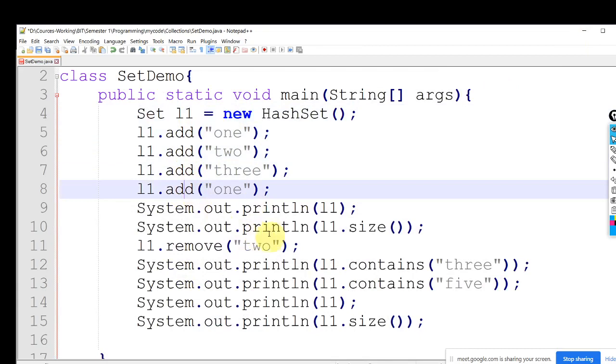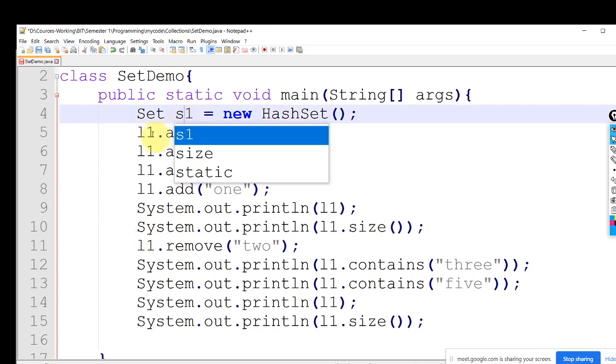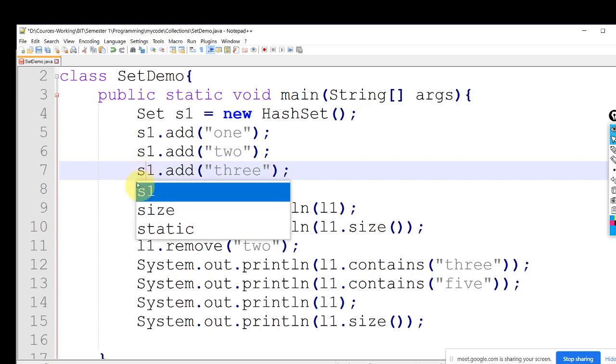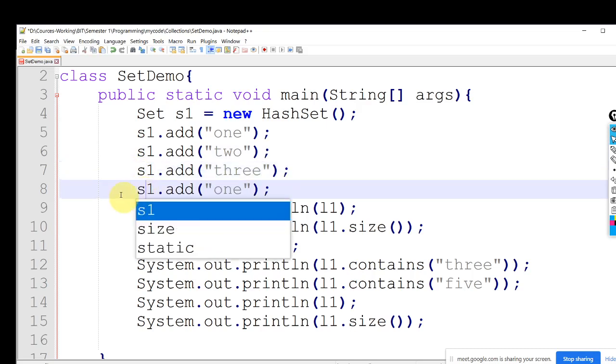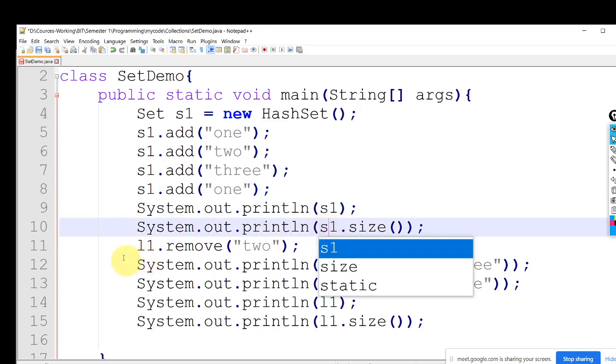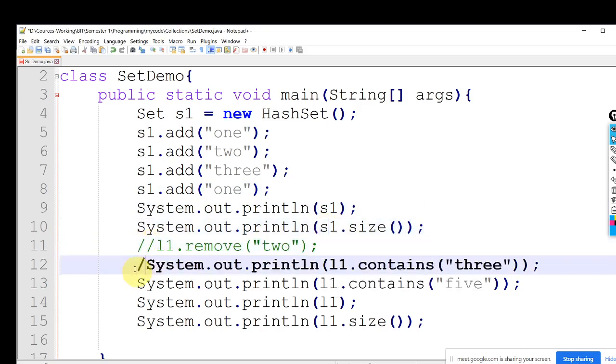Now we can use the same thing, but the only difference is that it is not going to allow me to add duplicates. Actually, it is not going to give me an error. It is going to ignore me if I am adding the same thing. I will call this S1, because it's a set. And I'm going to just print my set, and also see the size of my set as well. For the time being, let's comment these lines.